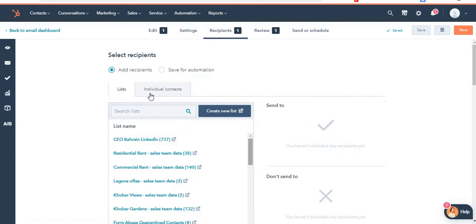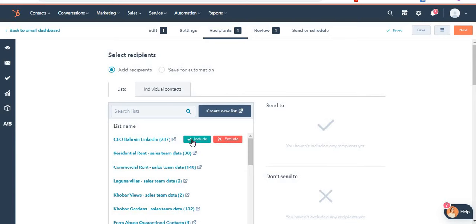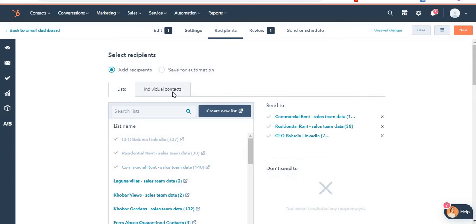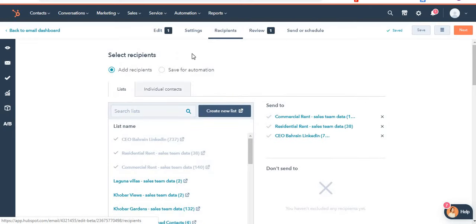Recipients, again, you can click on individual contacts and send it to one person, or you can click on lists and choose the list that you want. Let's say these. I can also save it for automation, but if I save for automation, I will not be able to send from here, because then I will have to create a workflow. So let it be. If you want to just send a one-off email, then you can simply not choose save for automation. Just add recipients and go ahead, review.